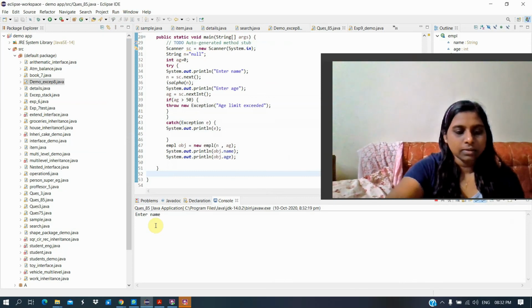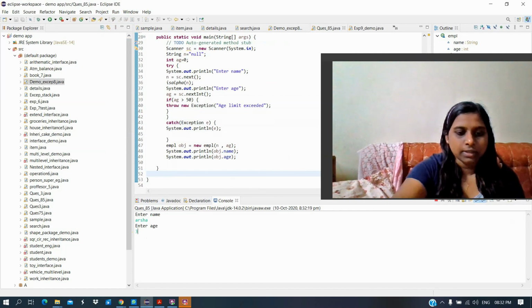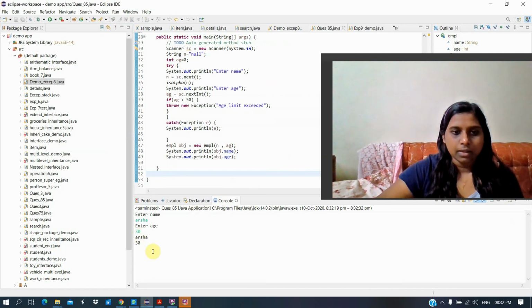So I'm giving age is 30. So it is printing like this.